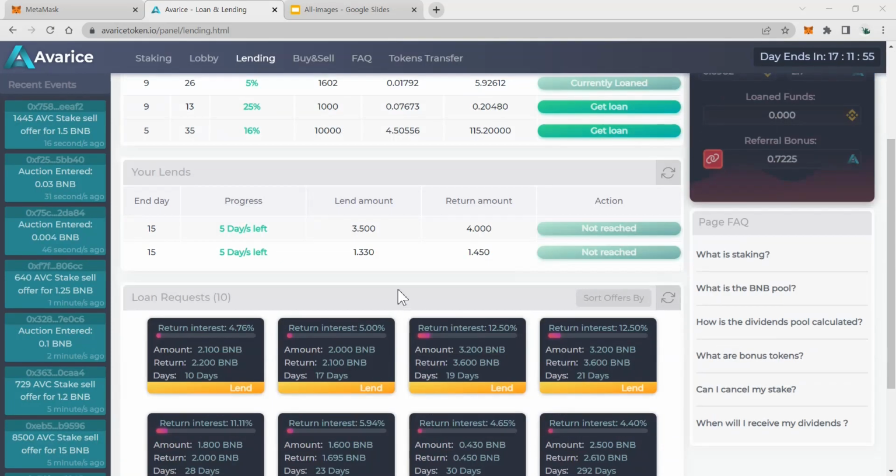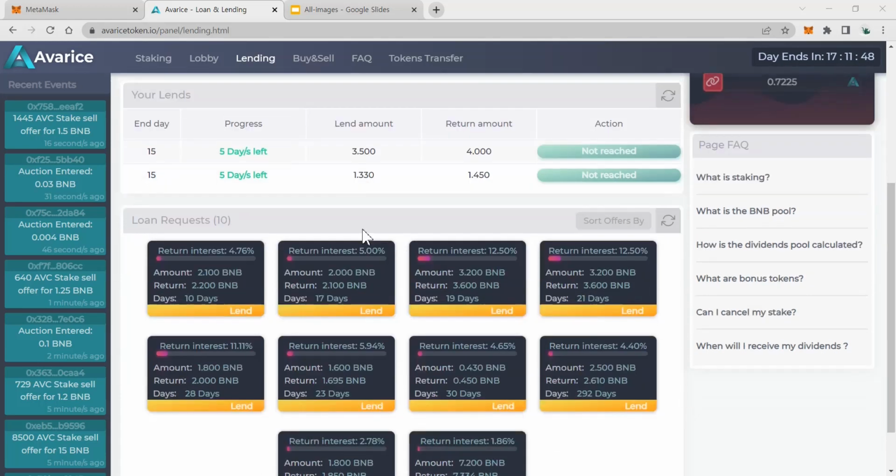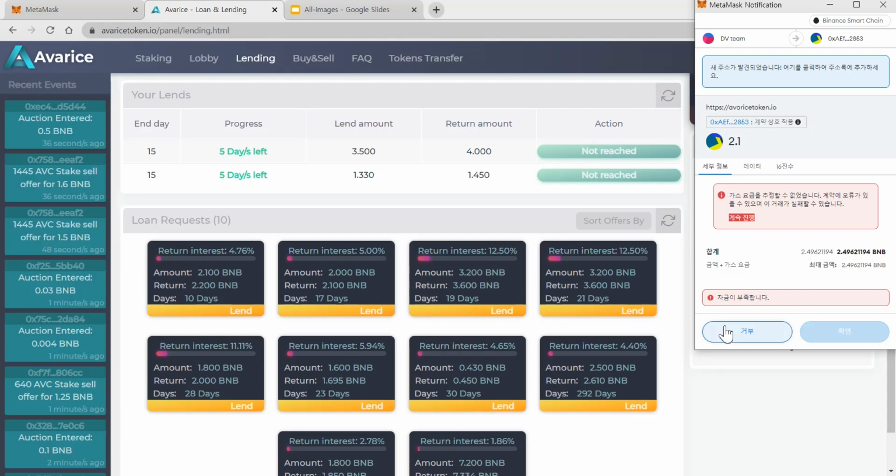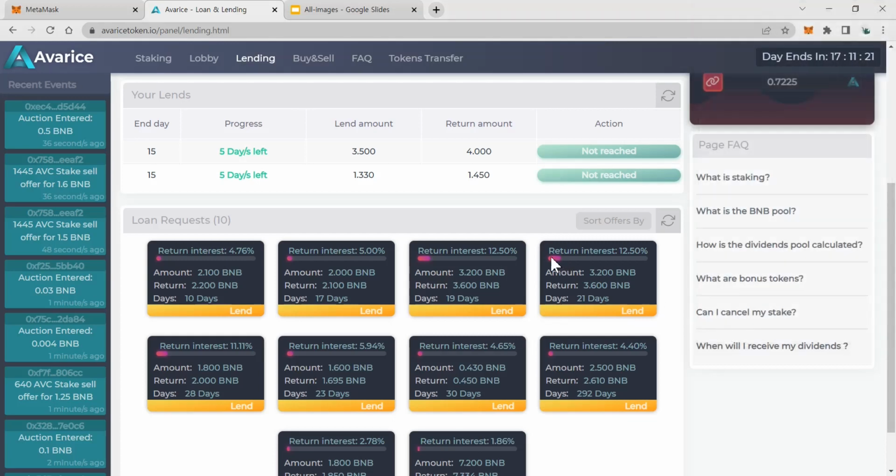Let's go through it again, because being a lender is quite good, don't you think? So you just need to prepare free BNB in your wallet and come to the landing page here, see the loan requests, and find the loan request that suits your preferred amount and interest rate. Once you complete lending, all you need to do is wait for your funds to come back to you with the interest. Easy, right?